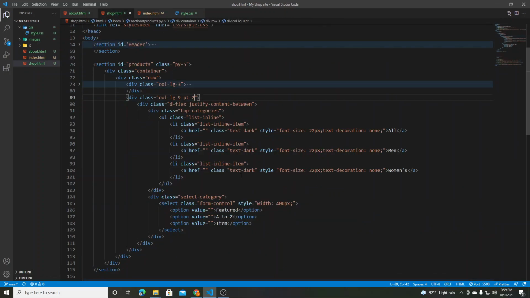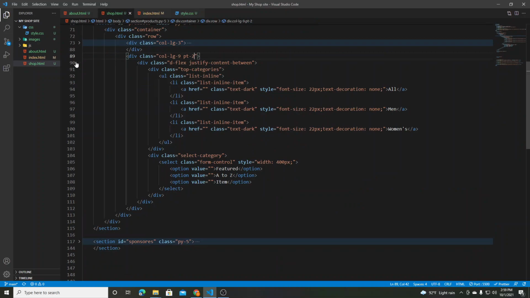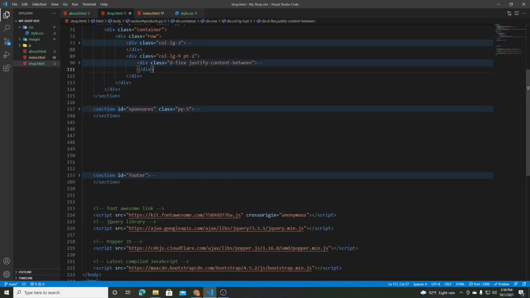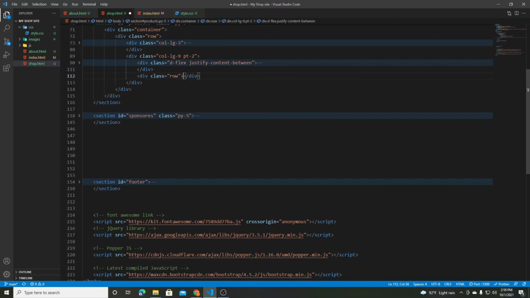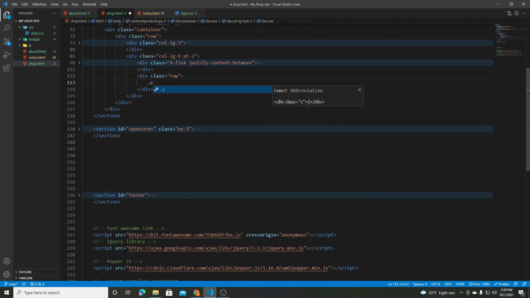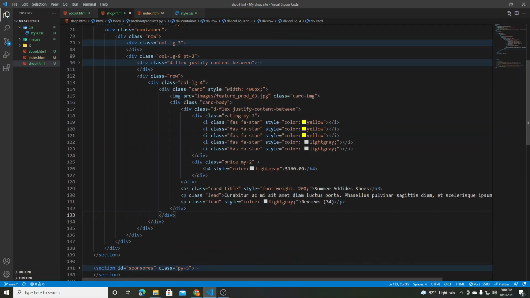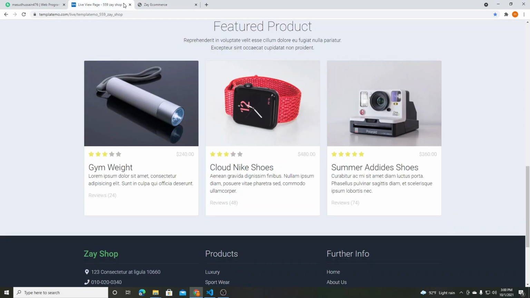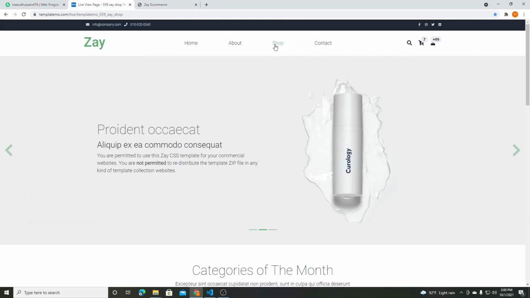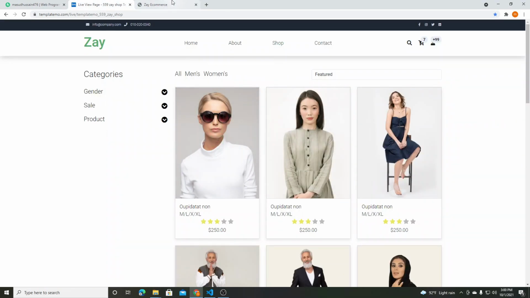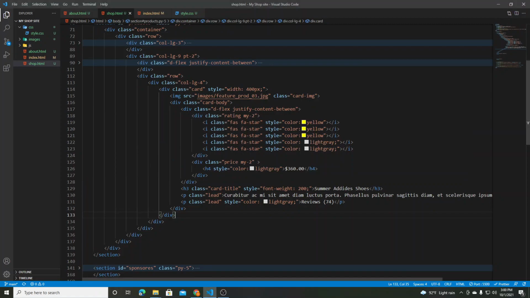So go to our shop.html. Just after this d-flex div, I'm gonna create another row. Inside the row, I'm gonna give col-lg-4 and paste the card inside this div. So I have already downloaded this image. I'm gonna remove the width of it and let's change the image.